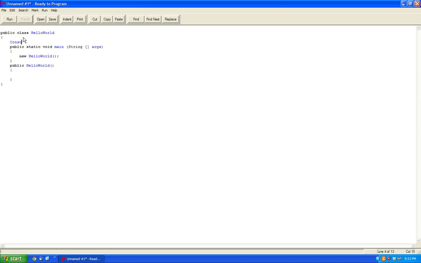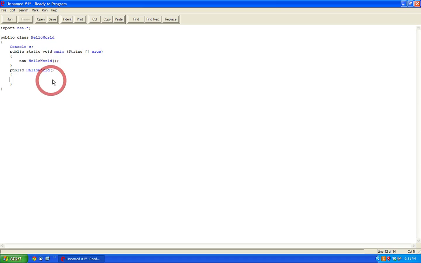Okay, let's make a console c, import hsa.*, Console c, and then here we do c equals new Console. Run this, and the console works.